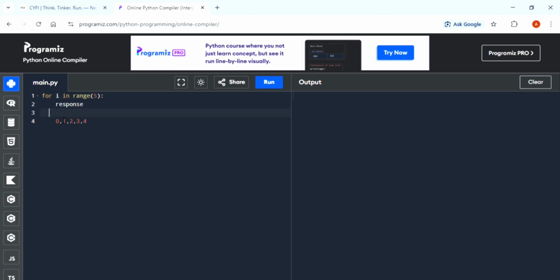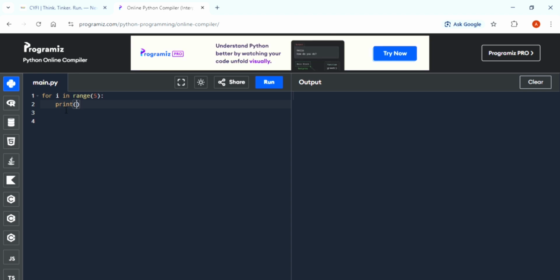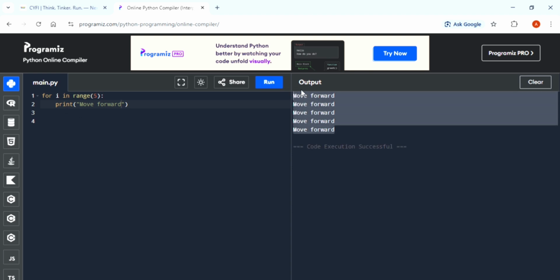The response is move forward, right? Print move forward. So if you run the program, you get move forward 5 times.